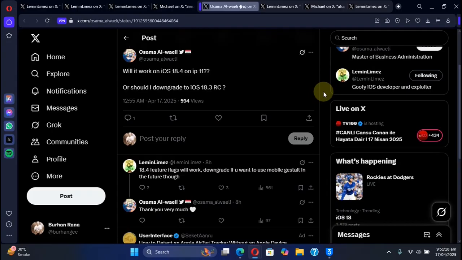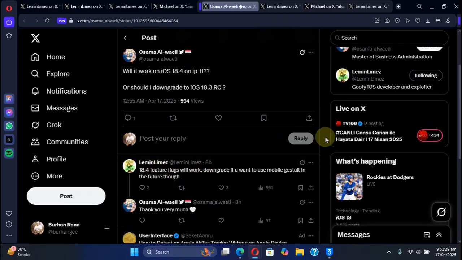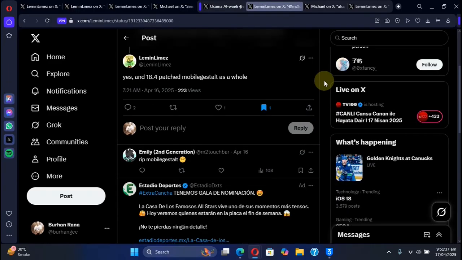Now if you want to use those mobile gestalt tweaks, please avoid iOS 18.4. With iOS 18.4 or higher, only feature flags will work, not the mobile gestalt tweaks. Mobile gestalt was fixed as a whole with iOS 18.4 or higher.